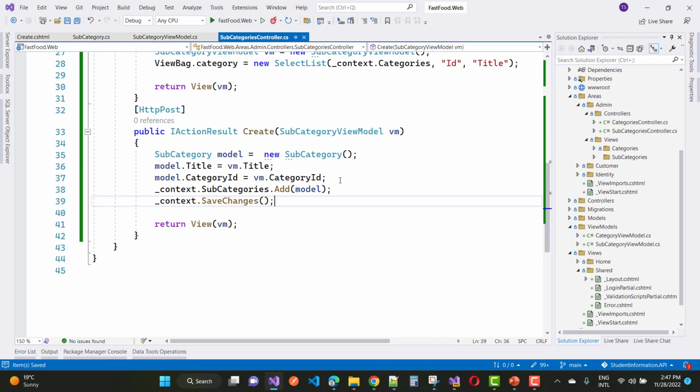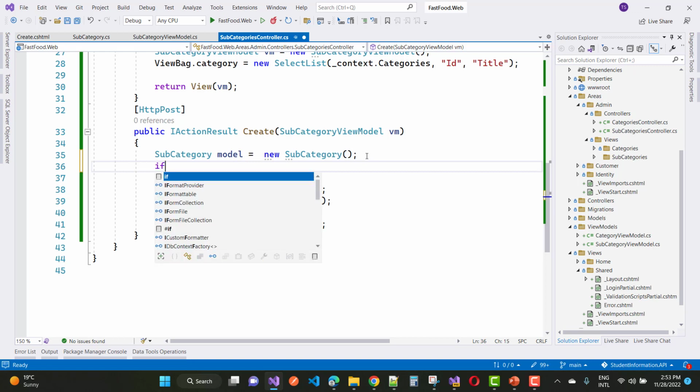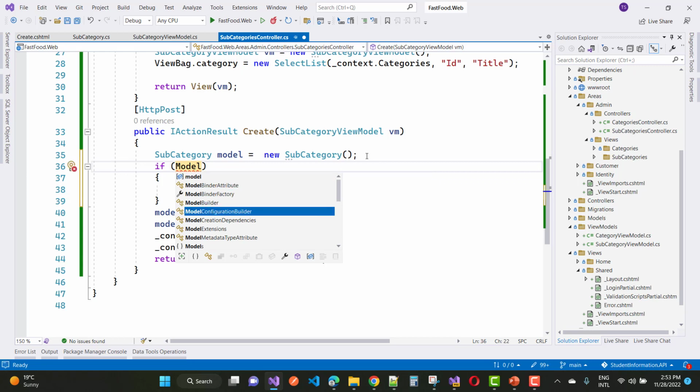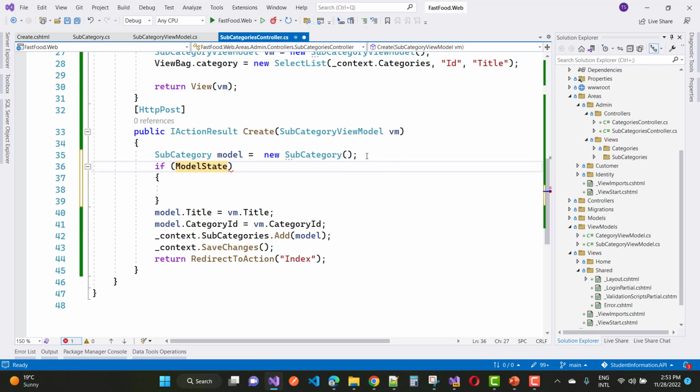Okay, so this is the subcategory, and here you can use return RedirectToAction, that is Index. And you can use if ModelState.IsValid, then you can insert all this code inside the block.